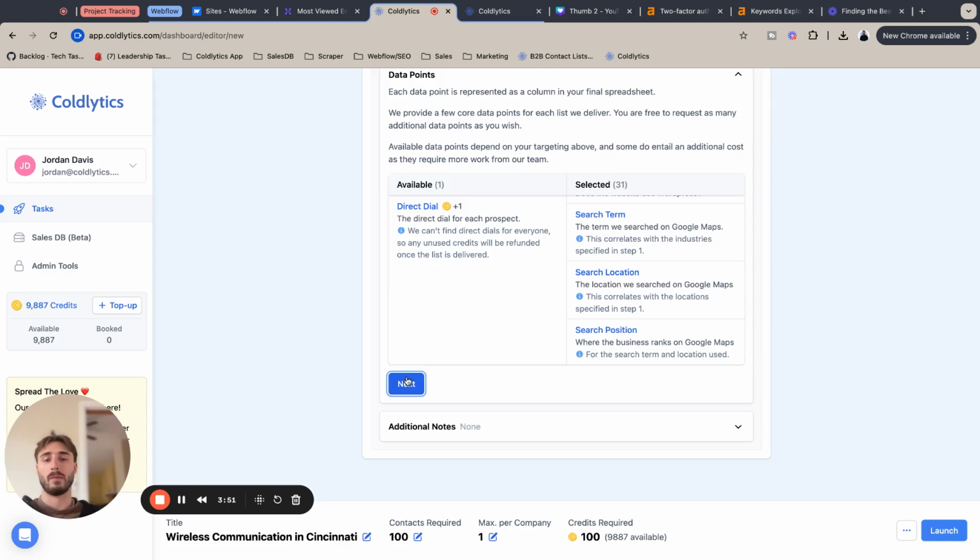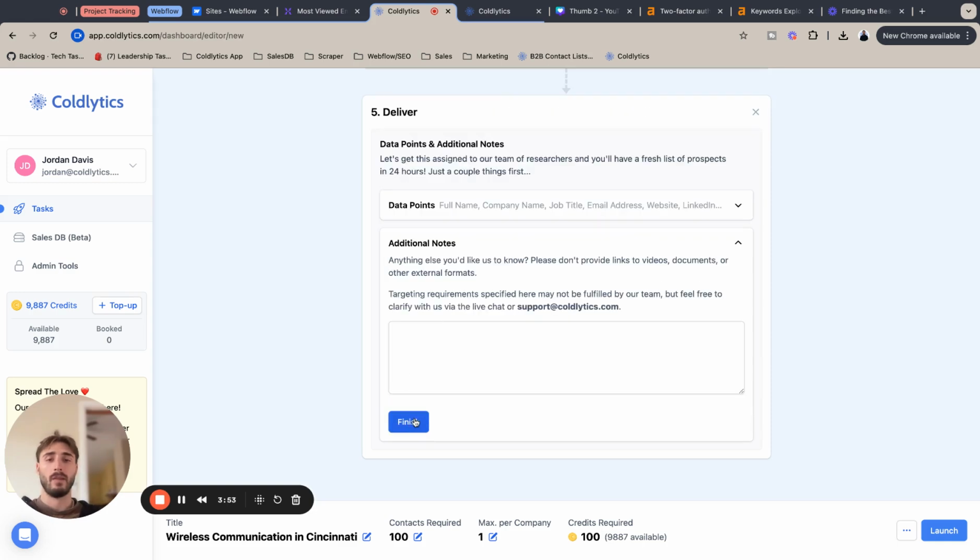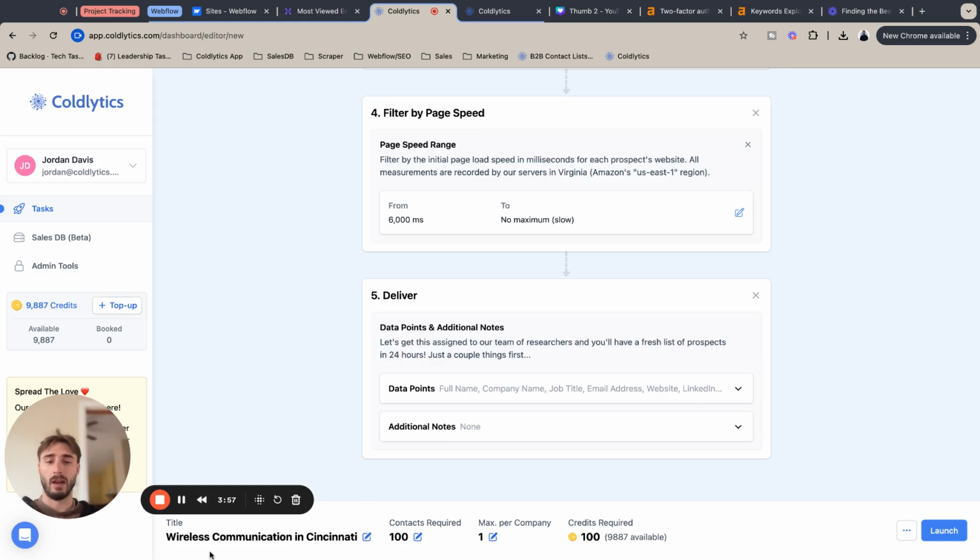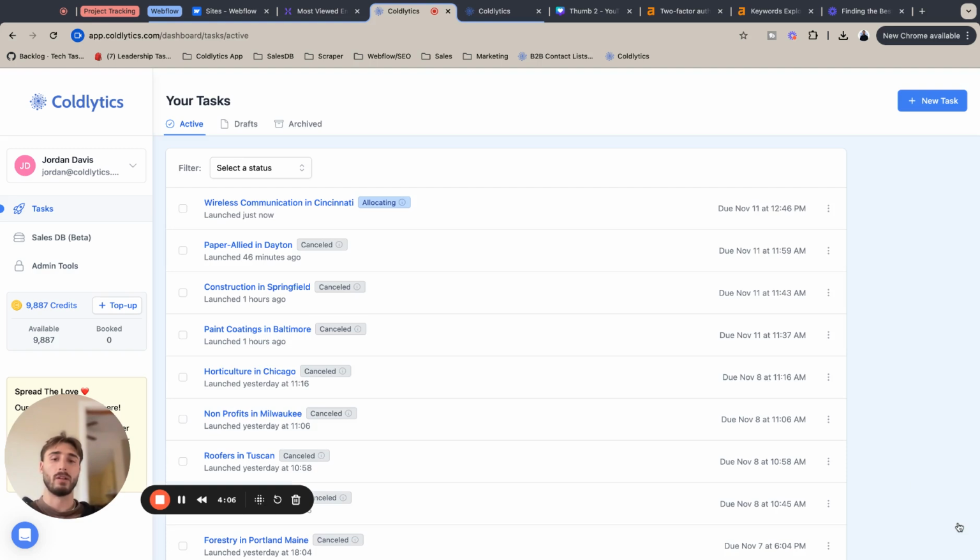So with that being said, I'm going to hit next. I'm going to lock that in. And then we don't need any additional notes, so I'm going to finish off. Make sure to give your task a title and set your required contacts, and just save a draft before you launch it in case you have to go back and edit it. You're not starting from scratch. So I'm going to hit launch, and this will bring us back out to our task overview.